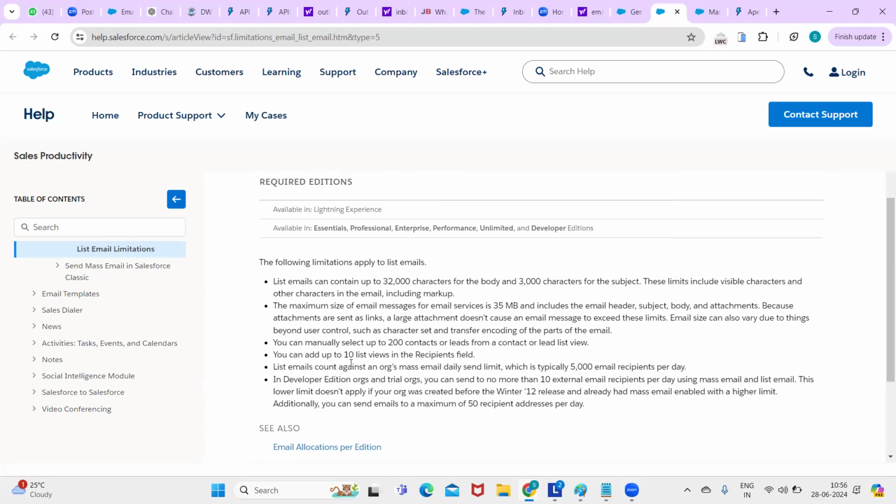And per day, how many emails can you manually select? Up to 200 contacts or leads from a contact or lead list view. You can add up to 10 list views in the response field. Okay, these are the limitations available when we are sending the email.